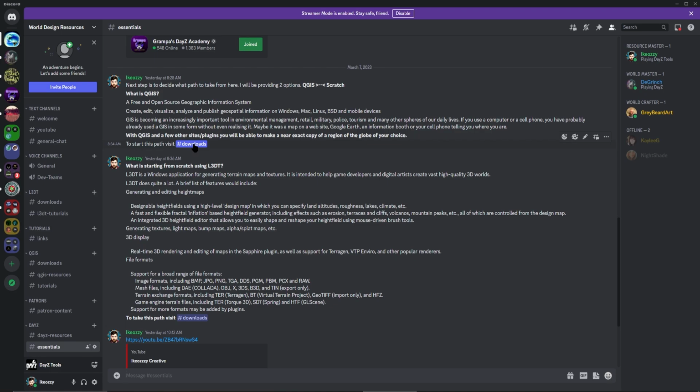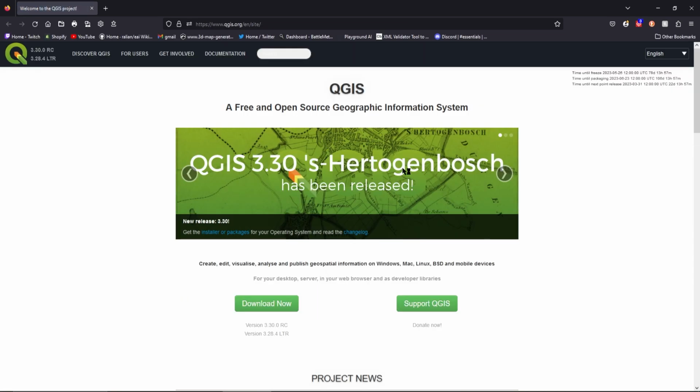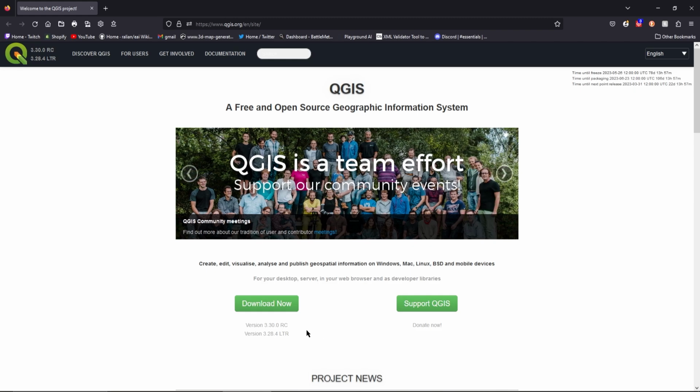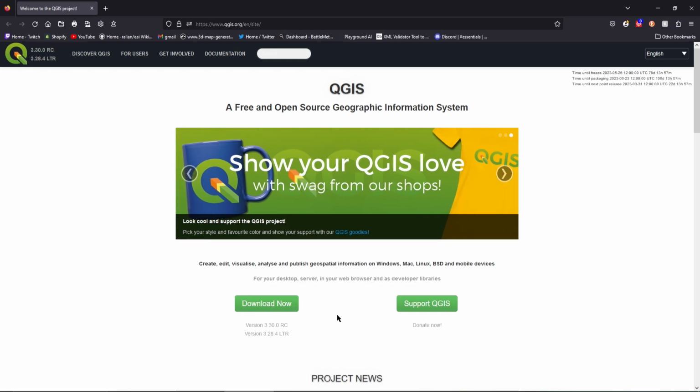head over to the QGIS downloads. Now, you should have already had an opportunity to get these. If you do get it, I recommend not getting the latest experimental build. Get the 3.28.4 LTR. That's the long-term release, and it's like their stable release right now.